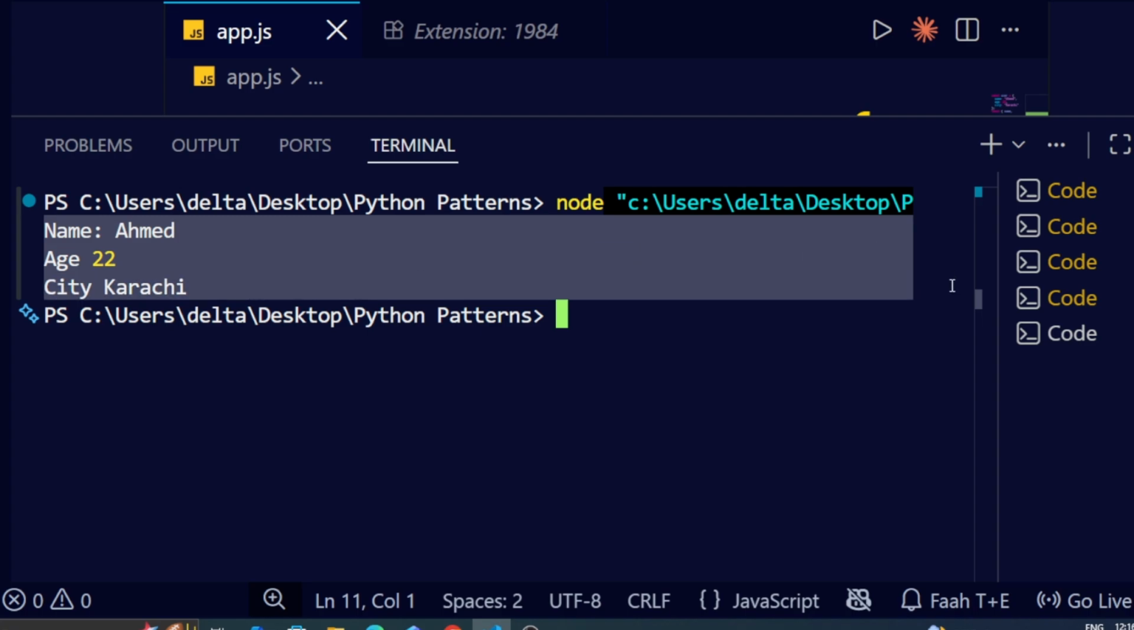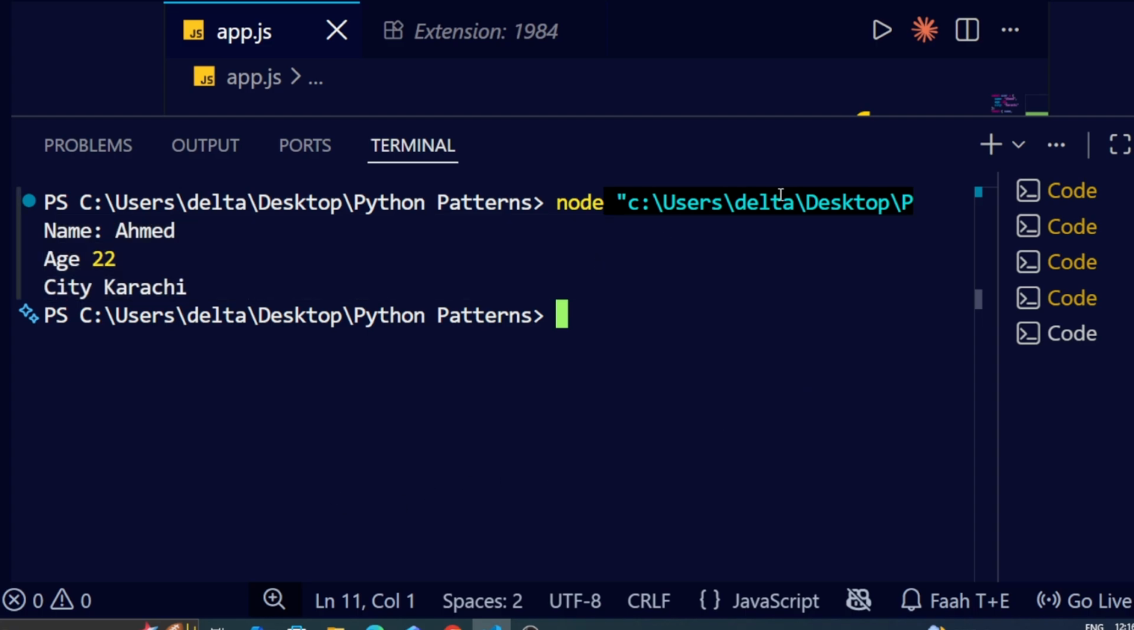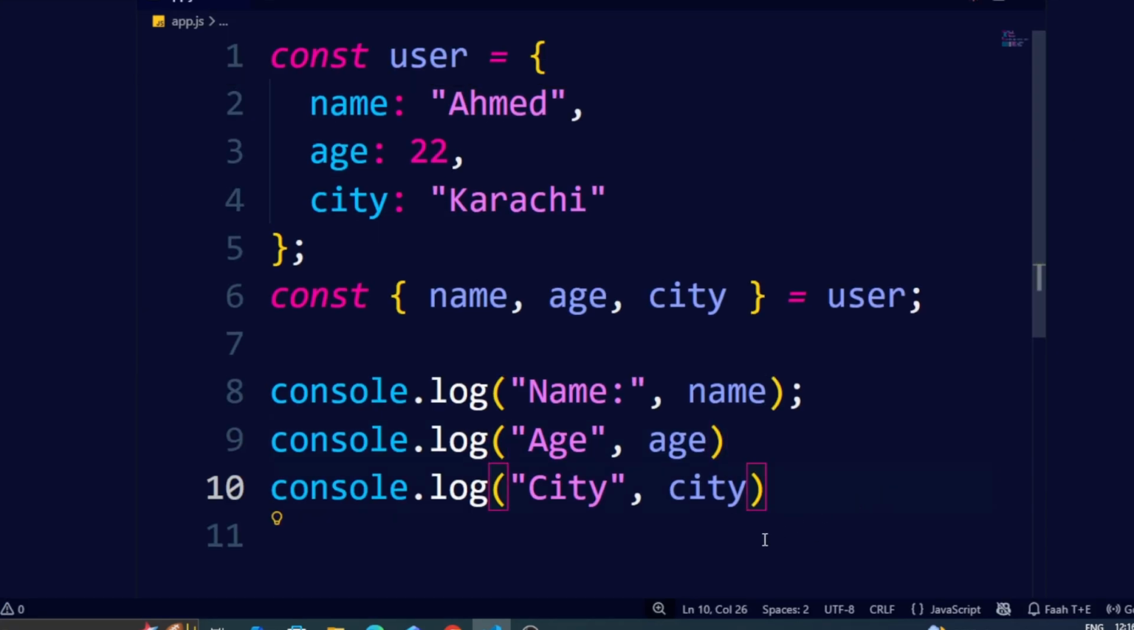The main idea is simple. Destructuring lets you extract object values into variables easily.